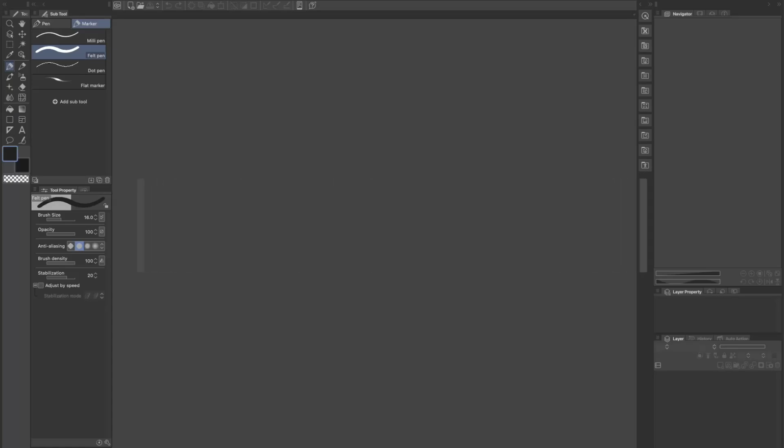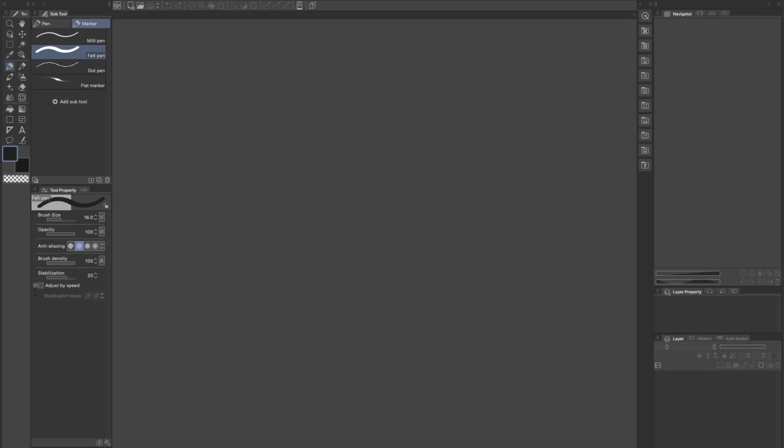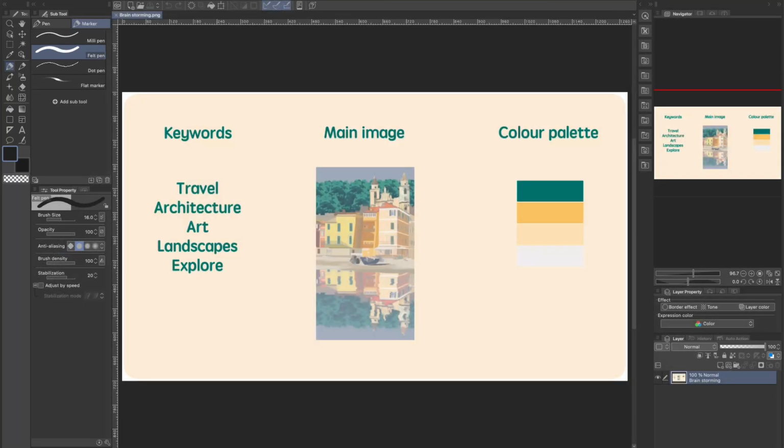Today I'm going to show you how to make your magazine stand out and improve your text layouts in the Clip Studio Tips of the Month. Let's begin. So let's start with some brainstorming.